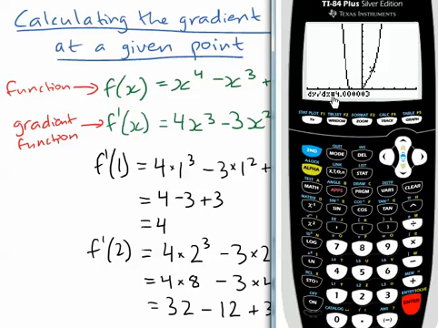So we can use this either to check our answer. In this case we have calculated it, so we can use this to check our answer, or you can use it to calculate it if you don't want to do it by hand. And if you get a number like 4.00003, you would just say that the gradient at this point is 4.